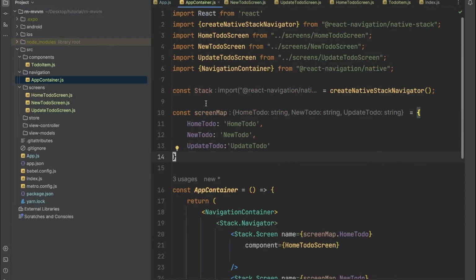So in this video, we are going to learn how to implement MVVM design pattern in React Native. And for that, we are going to use Redux as well, to give you a better understanding of how exactly we are going to use the MVVM pattern with Redux.